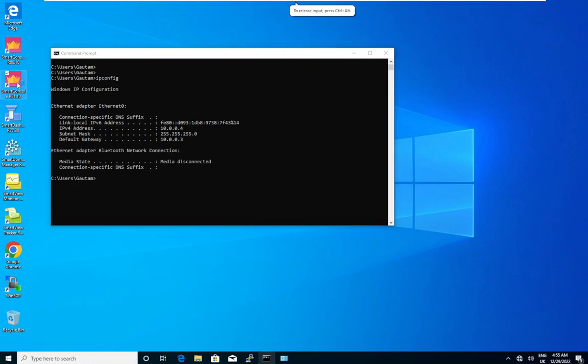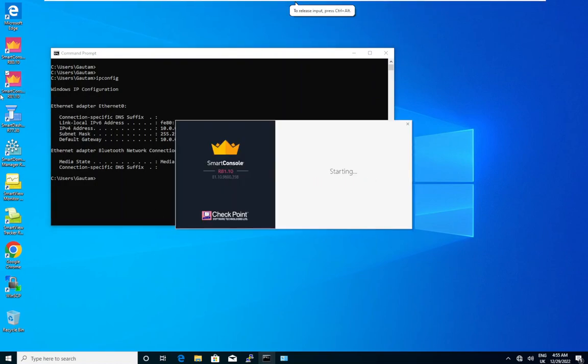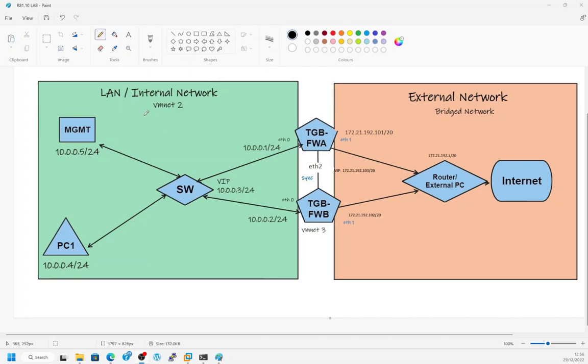Now let's log into the dashboard. So let me quickly open our dashboard and type the password here. So this is going to be our topology. We have PC1 where the IP is 10.0.0.4. We have the management gateway connected to the virtual switch, and the VIP is configured as the default gateway on these PCs.